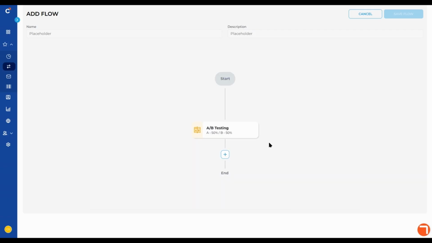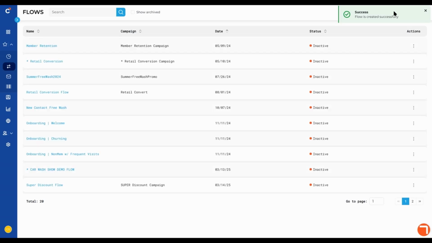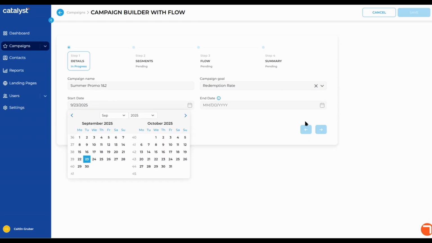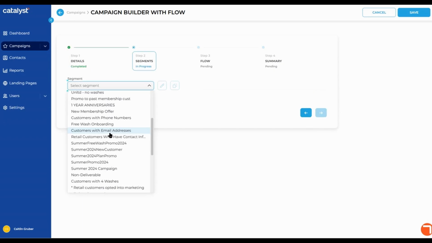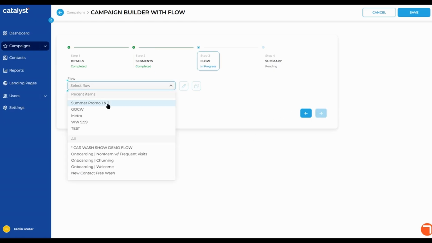Now we've got messages A and B set up. Let's not forget to name our flow before we save it. Now your A/B testing flow is ready to be used in a campaign. We'll quickly create one here, but if you'd like a more in-depth how-to on campaign creation, please watch Creating a New Campaign Using Existing Content or Creating a New Campaign with Flow Creation.